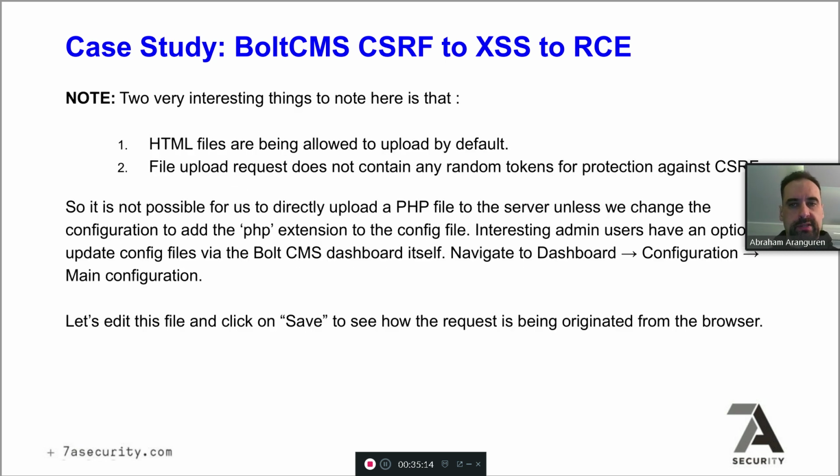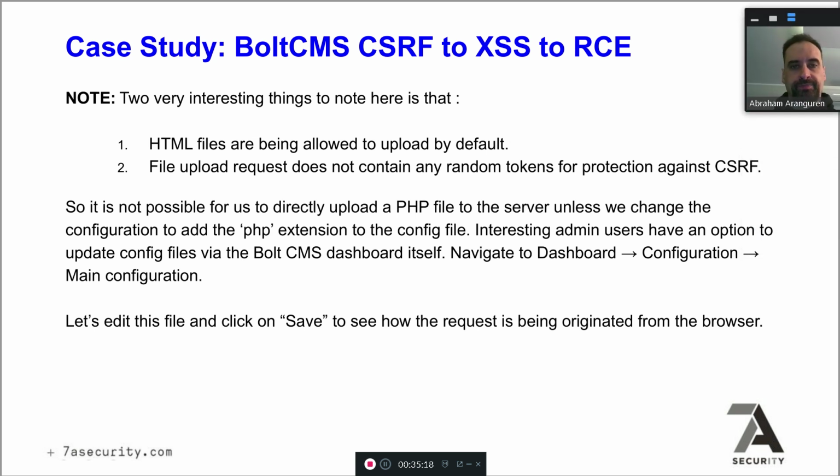execution, right? So two very interesting things to note here are that HTML files are being allowed to upload by default, and the file uploads request does not contain any random tokens for protection against cross-site request forgery. So it is not possible for us to directly upload a PHP file to the server unless we change the configuration to add the PHP extension to the configuration file.